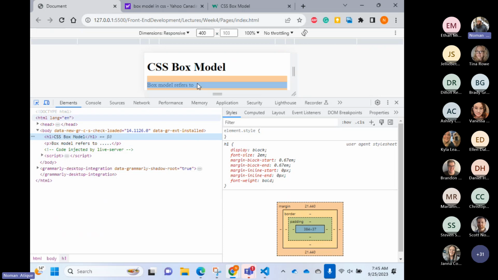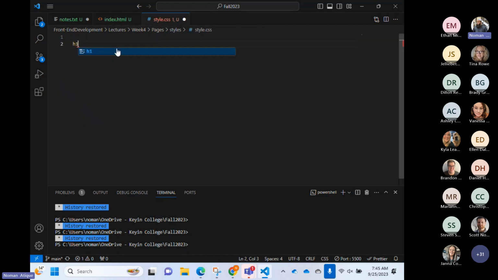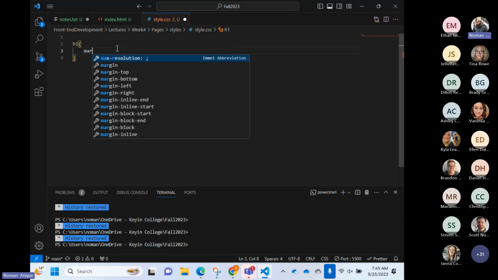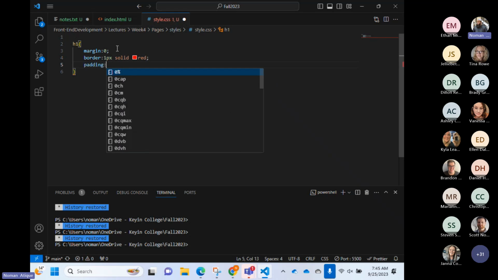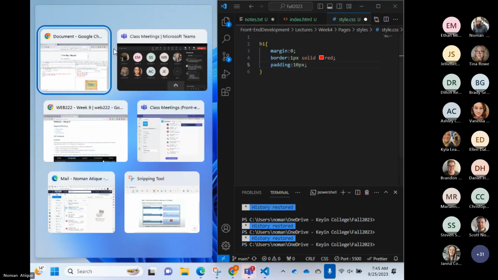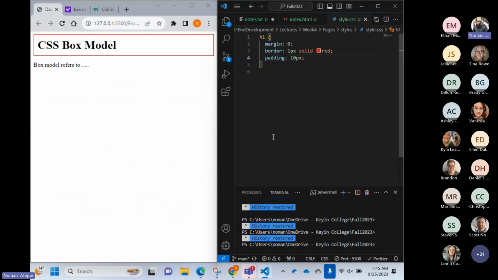Now, how can we make it permanent? If I go back to my document and come over here in style.css and say, for example, h1, and I say margin 0. And I say border 1 pixel solid red, and padding 10 pixel on each side. Now, if I just do that and close that, because now it will be permanent, if I hit save, you see now this is.